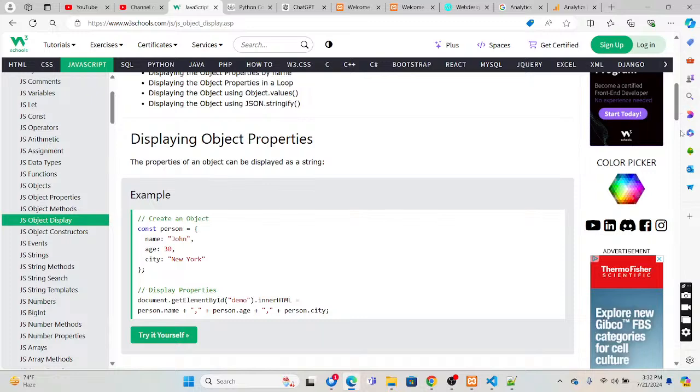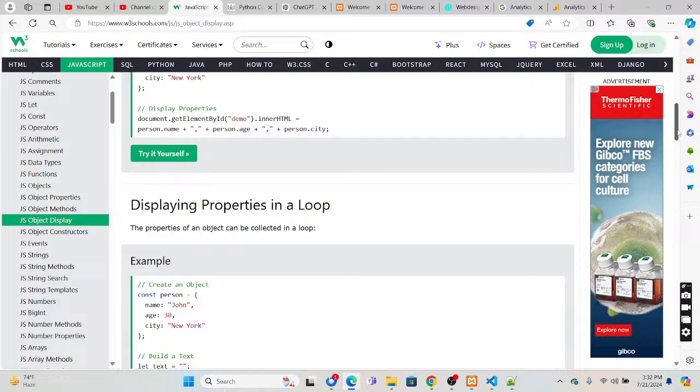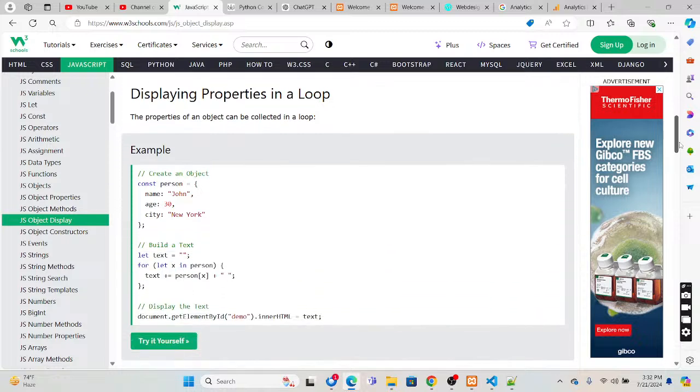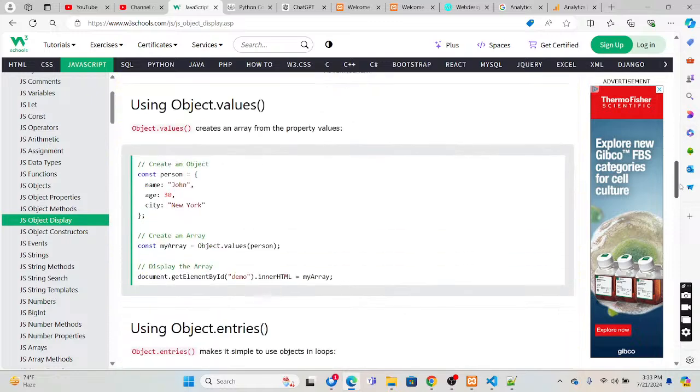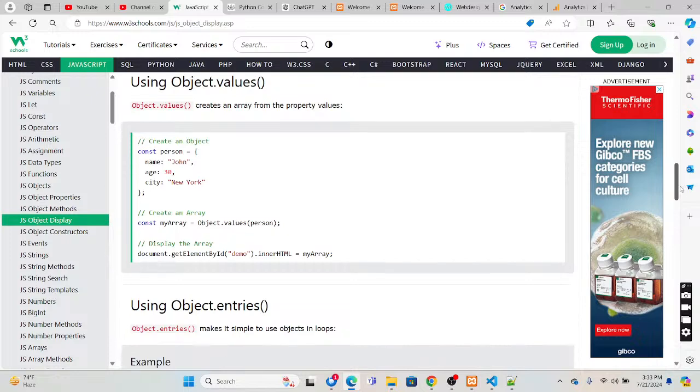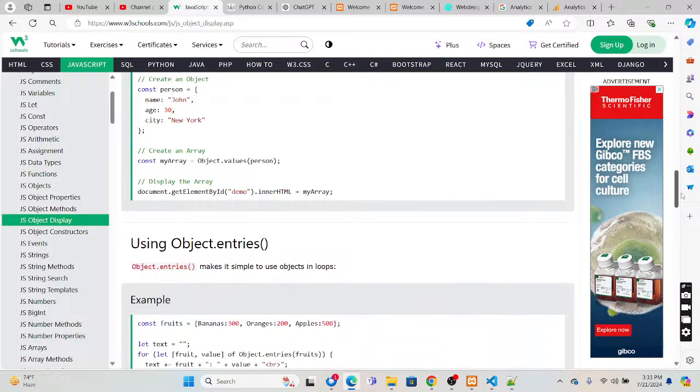So there is an object and we are actually displaying it, and displaying properties in a loop, okay: for let x in person. Then for each object we are going to display all the parameters. Object dot values: constant my array, object dot values of person, all those things are written, and then we are displaying my array.